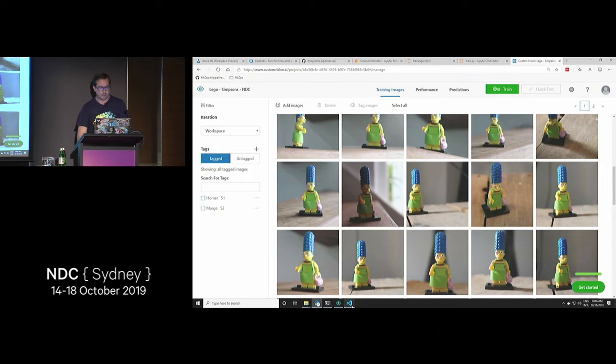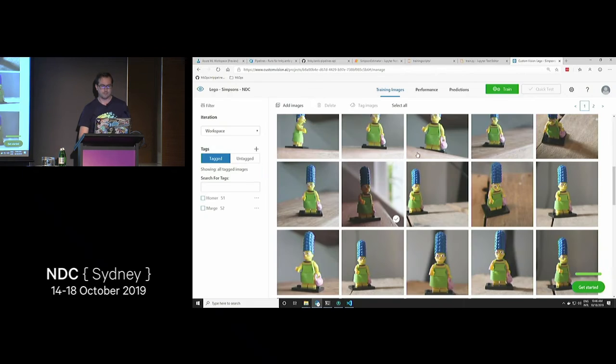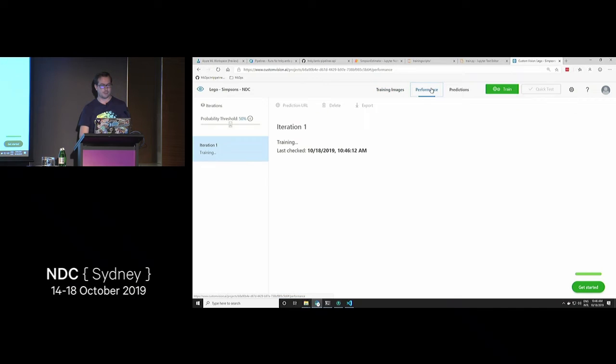So let's see if it is already done now. It is still training. That is not very good. So let's see what it is doing. Here it is training. When it is done training, you can start running predictions against it.